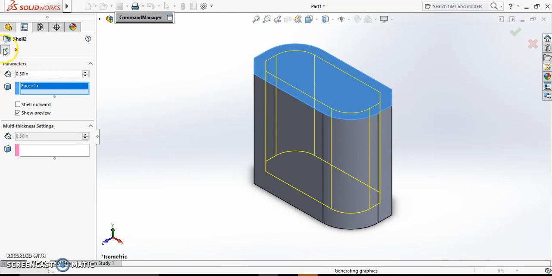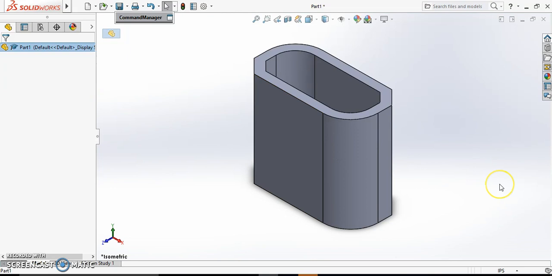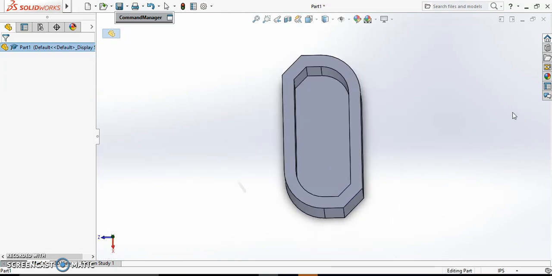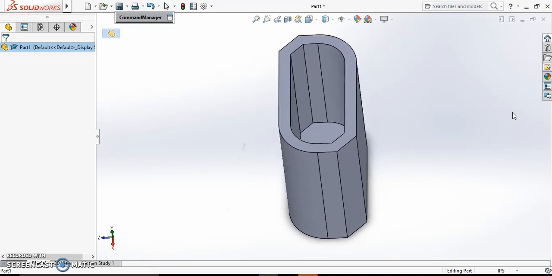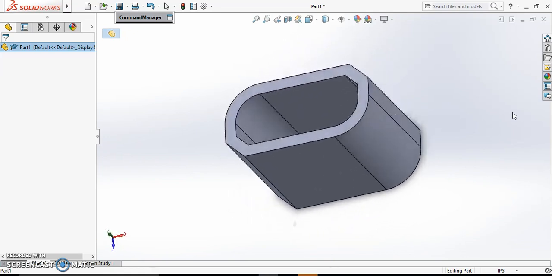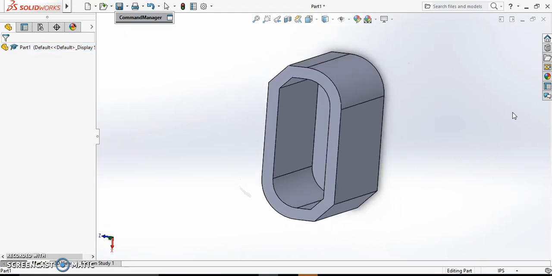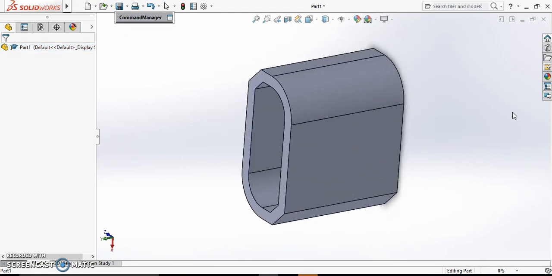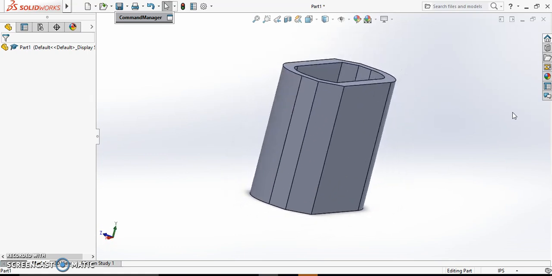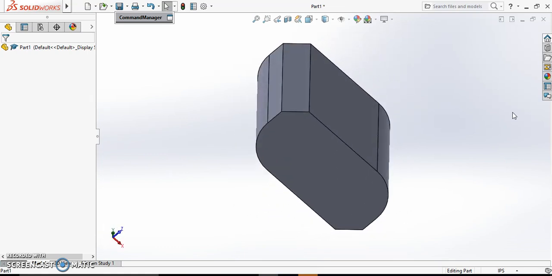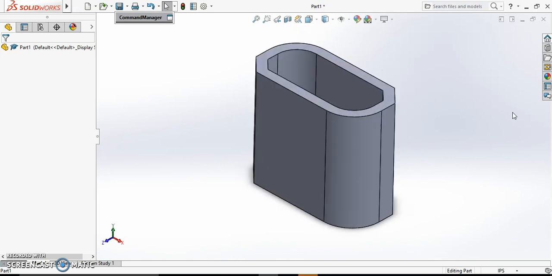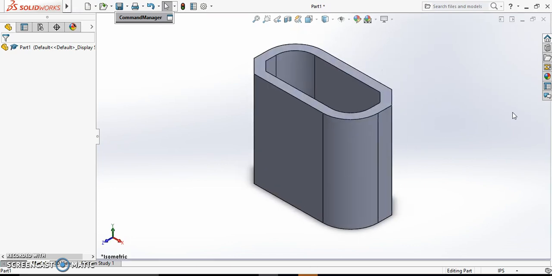So I'm going to go ahead and hit OK. And here I have a lovely three-dimensional object that is hollow. If I turn it around, you can see that it does have a bottom, right? So it's a perfect cup. And to return to isometric, Ctrl 7. All right.